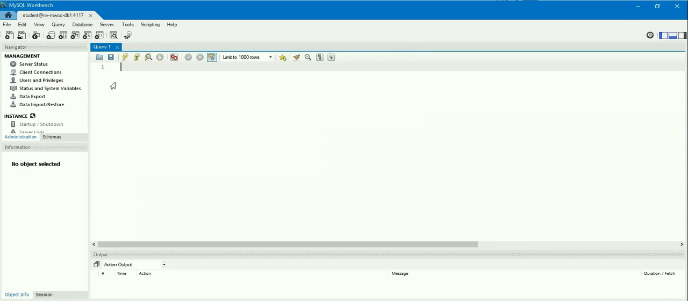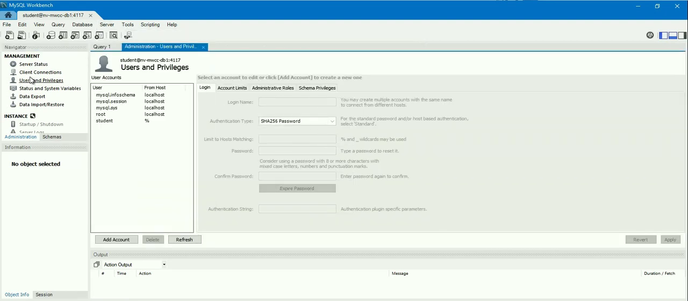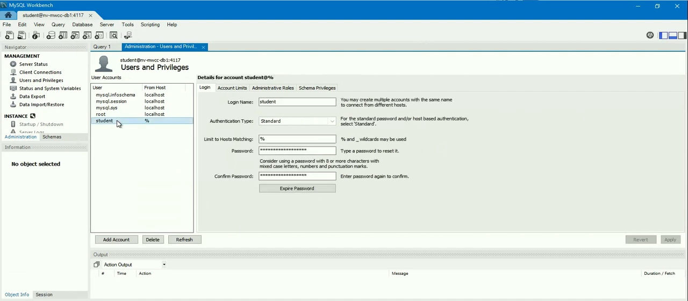Alright, so once we're on the MySQL Workbench, you can either navigate to the server and click users and privileges, or on the side where the navigator is you can click it as well. And this is going to bring up the users and privileges for all the users that are on the server. I'm under the student, but I'm going to create a new account to show you.